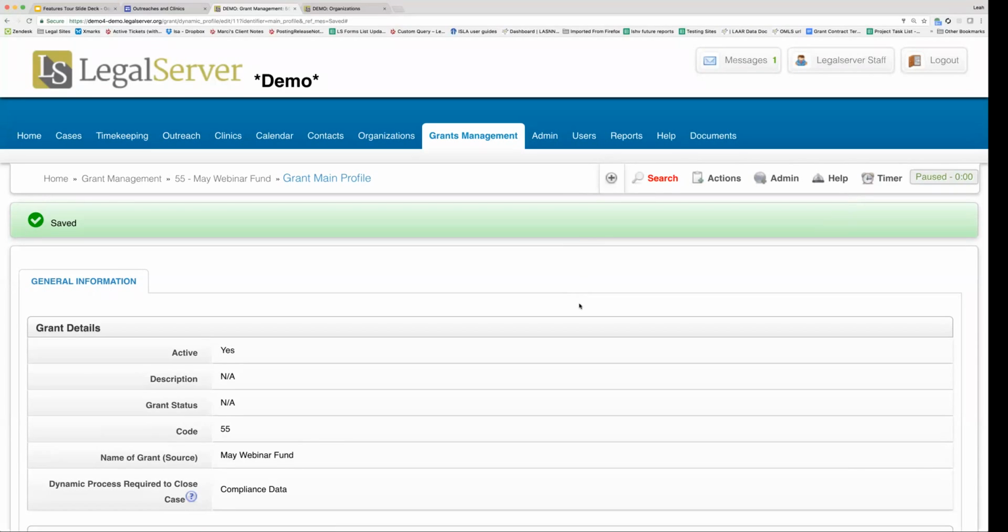And just to point out, you can only have one billing type set on a grant at a time. So if we enter a new billing type, it's going to automatically end the old one and switch over to that new type.